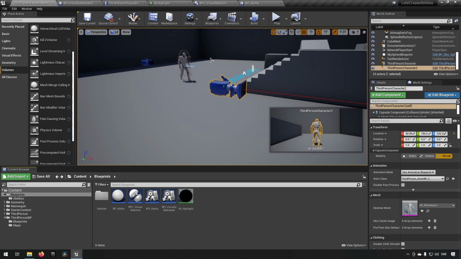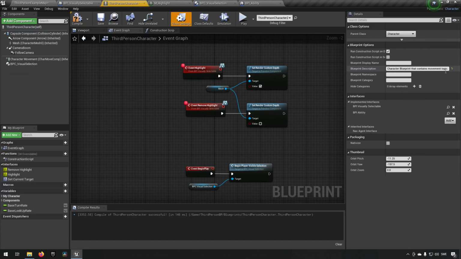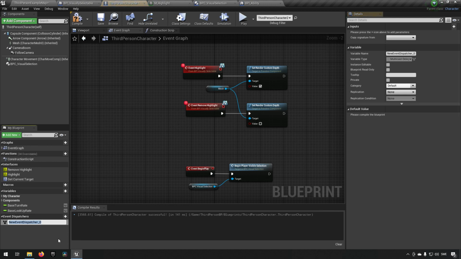Now, to facilitate that we're going to have a lot of functionality in our abilities, we're going to be making some event dispatchers to make it easier for us to keep track of when certain things are happening. So we're going to go into our third person character again, and we're going to be creating a few event dispatchers. So we're going to be calling one first, ability cooldown end, and we're going to make one called ability cooldown start.